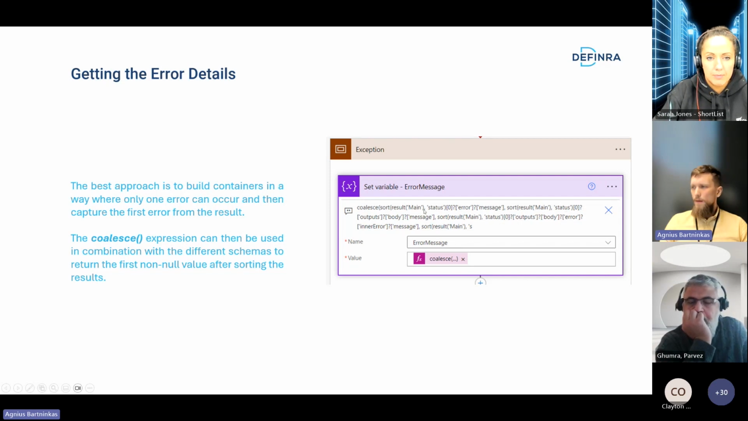And then, with the result expression actually handling the schema, I would also need to apply a bit of sorting to only get the failed actions and then pick up the first item in there. Let me explain that a bit.